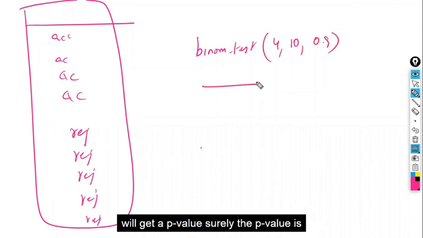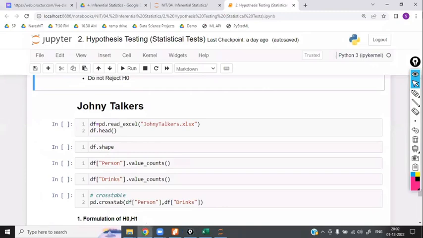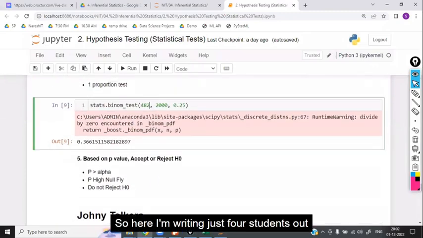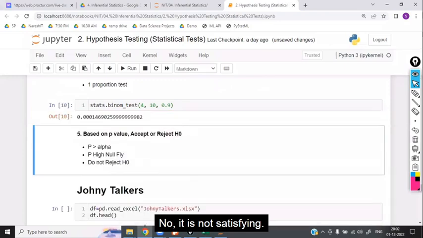Now you will get a p-value. Surely the p-value is going to be less than 0.05. If you want, you can check also. So here I am writing just 4 students out of 10 students and 90%. No, it is not satisfying. The p-value is very less, so reject the null hypothesis, and the coach will be fired.